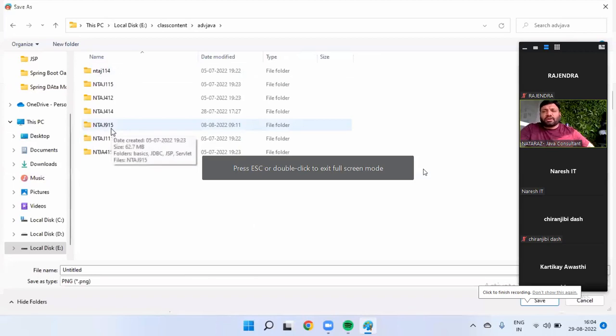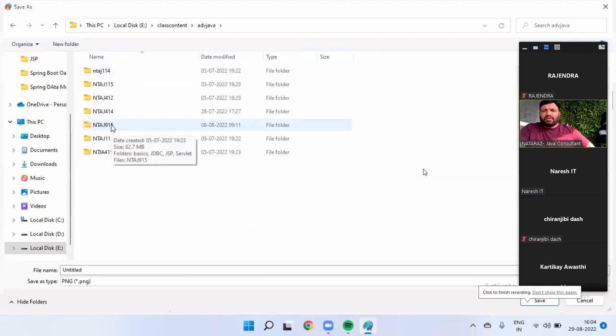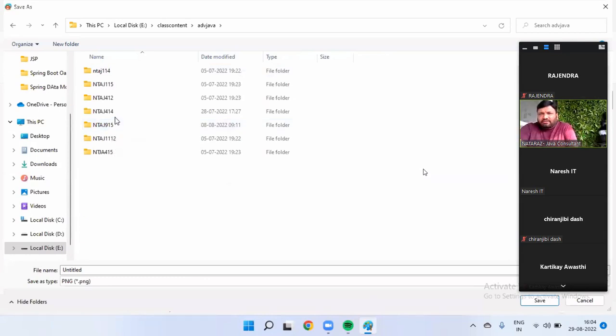How to work with callable statement object. And I have given a conclusion on callable statement object also. What kind of conclusion have I given? Use the simple statement object to execute the SQL query only one time, that too without any input values.